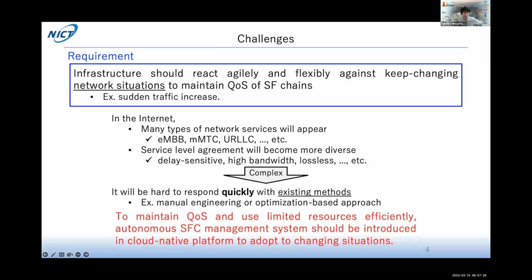In the future internet, many types of services will appear. A lot of network devices will connect, and service level agreements will become more diverse. So it will be hard to respond in a short time by manual operations or optimization, such as integer linear programming-based approaches. So we propose an autonomous resource management system for service function chaining platforms to adapt to the changing situation in a short time.